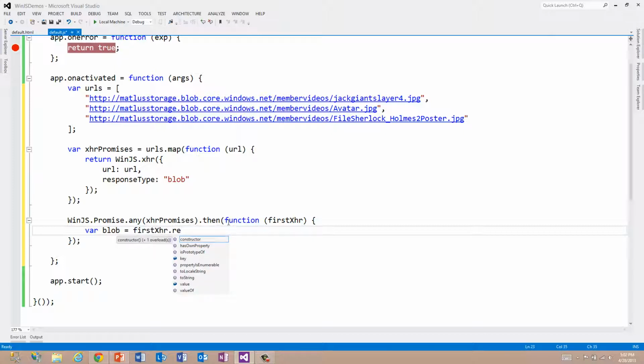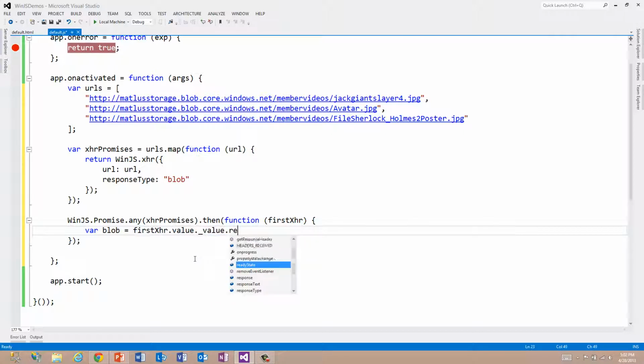Now in reality, or for the most part in other methods, the response, because we said response type is a blob, the response would be a blob. But in the case of any, that doesn't kind of work out as one would think. So what I found, for some reason, you have to do value._value.response. That gives us access to the blob. But in the other methods, actually it works. So any is the oddball in this case.